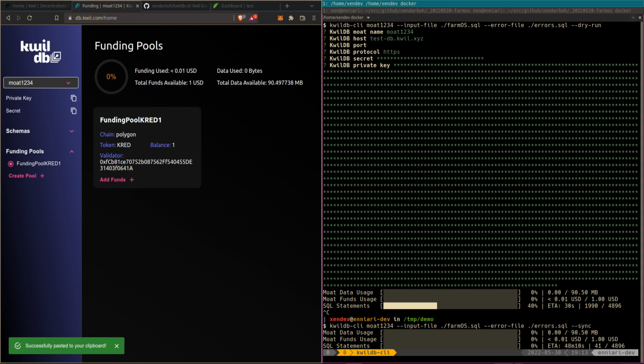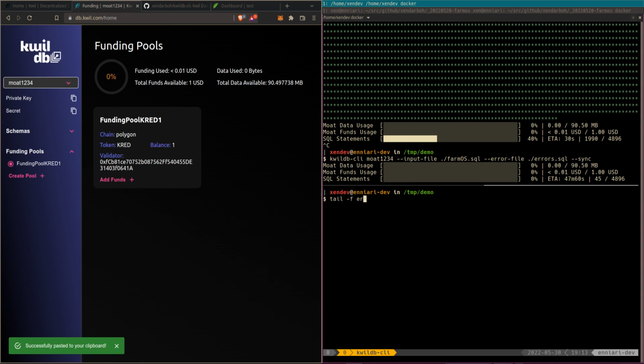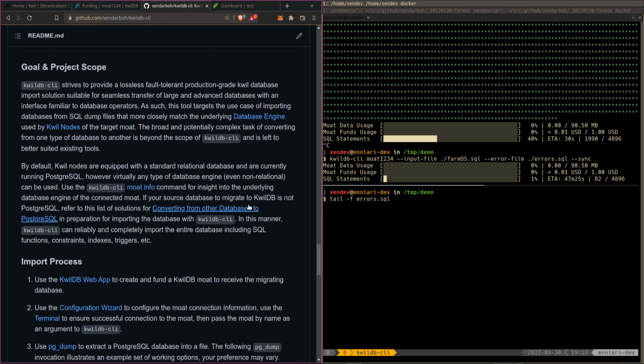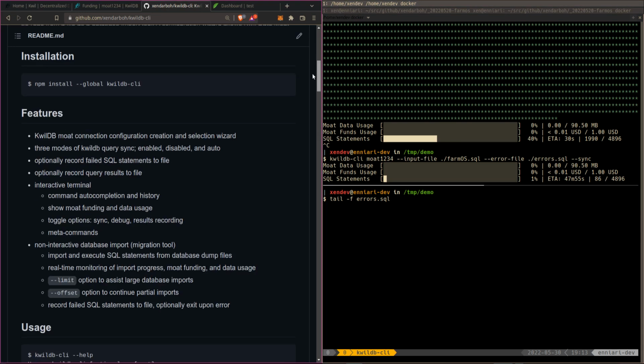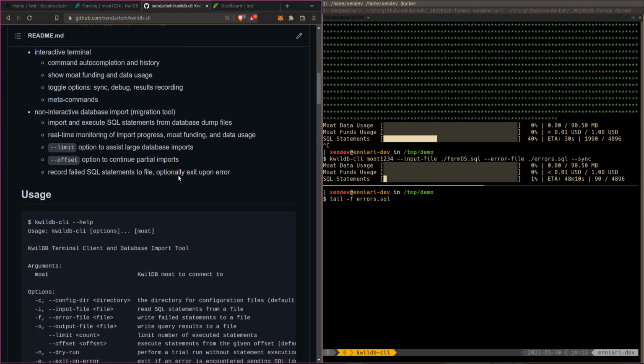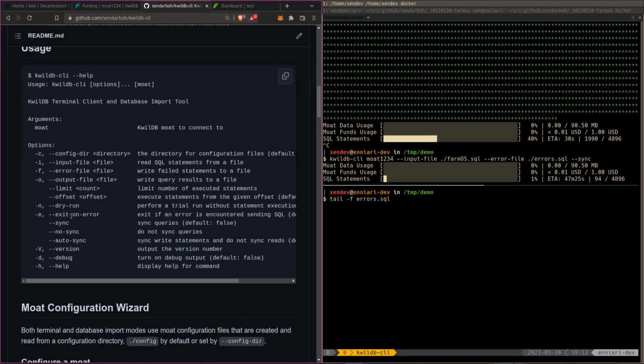Now if you would like to see the errors, you can watch for them. I've already tested this particular database, and with those options, I had not a single error. That's how solid this import is. Another useful feature to know about is that if you did have an error, it's going to log and continue unless you use the exit on error option. There's quite a few options to check out. Right, we can exit on error. If it encounters one, it will stop. And this is quite fault tolerant.